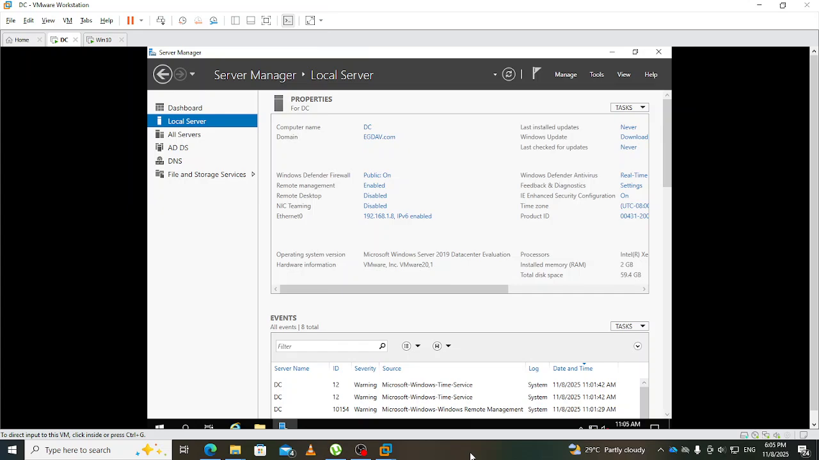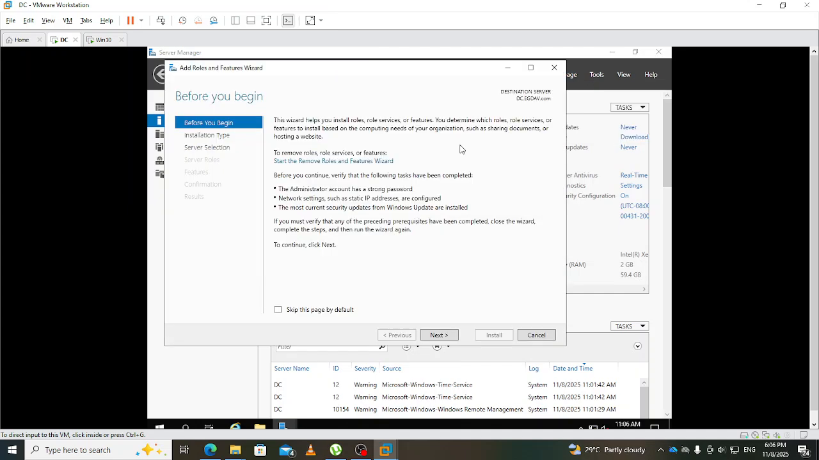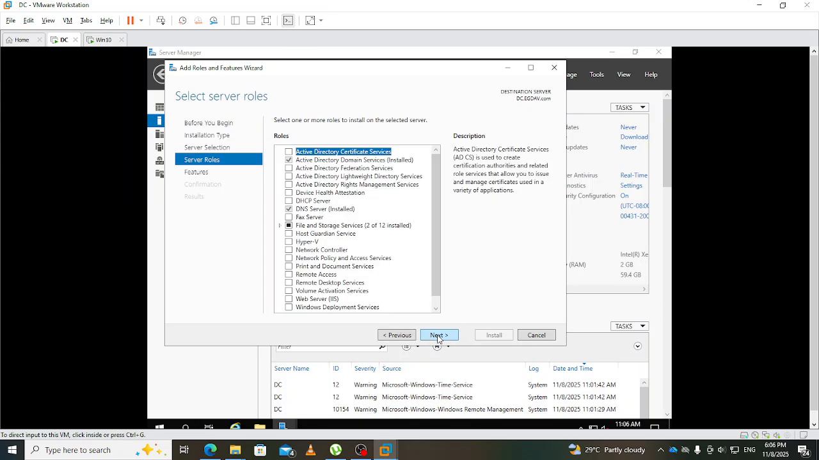The DHCP is a role on the server which we need to install. So from our Server Manager, we go to Manage, then Add Roles and Features. I will skip this page because we have already gone through it before, so I'll move to next. I'll also move to next, so we get to the roles. Under the roles, we are interested in this one, which is DHCP. We just check the box.